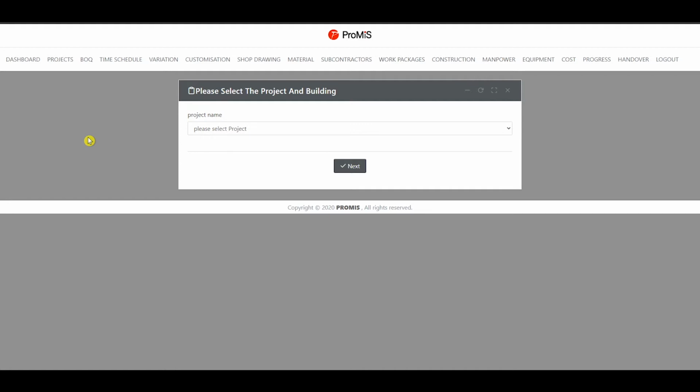Before starting the BOQ data entry, the customer should select the required project and the building from the project's menu. Then Promise will redirect you to the Insert BOQ page for the selected building. The customer will be able to do the following from the BOQ menu. Insert BOQ. This option allows the customer to insert the BOQ item by item.